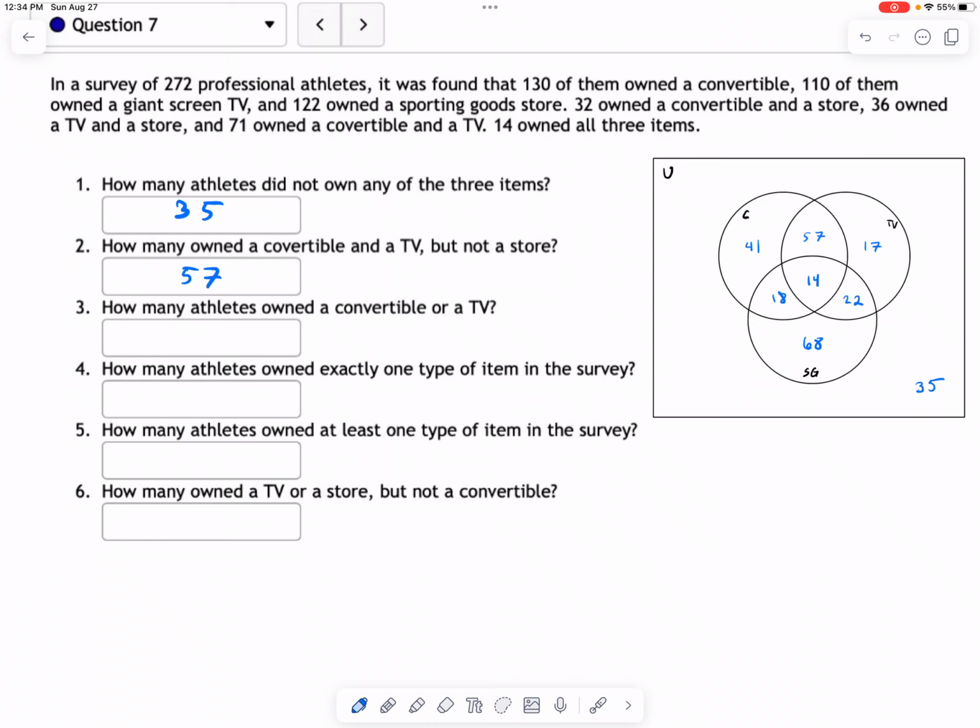How many athletes owned a convertible or a TV? So you have to combine convertible with TV. So basically take their union. Convertible with the TV. So we want the sum of all of these numbers. Right? Hey Siri, what's 41 plus 57 plus 17 plus 18 plus 14 plus 22? So I got 169, so I'm just going to go with it.